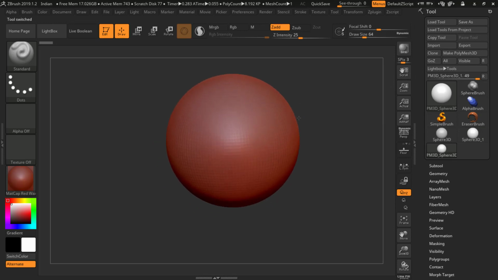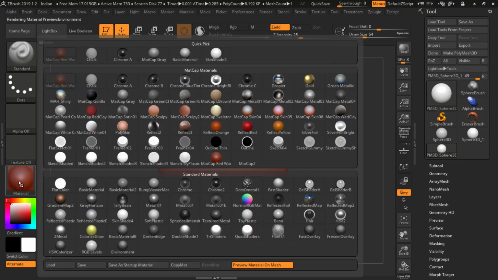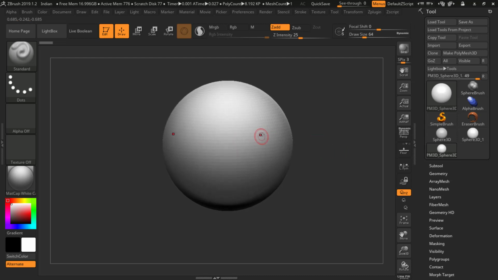And forgive me if I'm being repetitive, but sometimes it helps to tell you guys where the hotkeys are again as you're sculpting. So I'm going to hit X to turn on symmetry, and then off on the side here, I'm going to go ahead and change my matcap here to a white so I can see it a little bit better. So again, that was X to bring on symmetry.